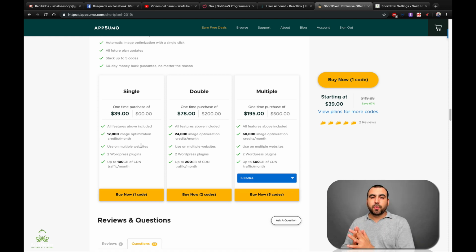Next thing you get is use on multiple websites. You can use this on multiple websites and you can assign how many compressions each website can do. For example, you can add one site and tell it only 5,000 images a month for this one, 2,000 for this one, and you can divide the 12,000 across all those sites. It includes the 2 WordPress plugins that I'm going to show you right now.